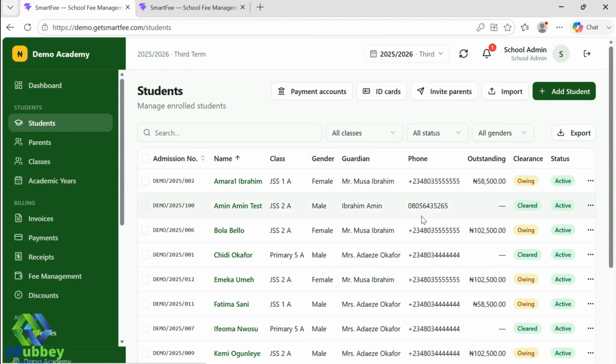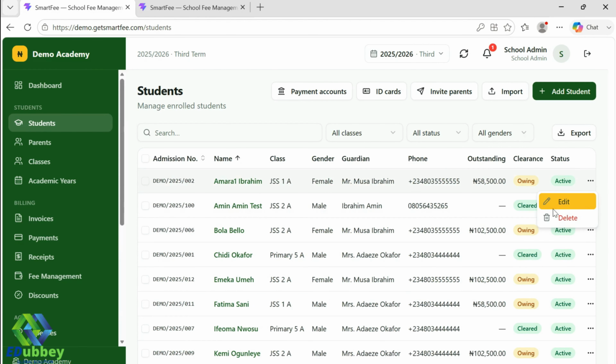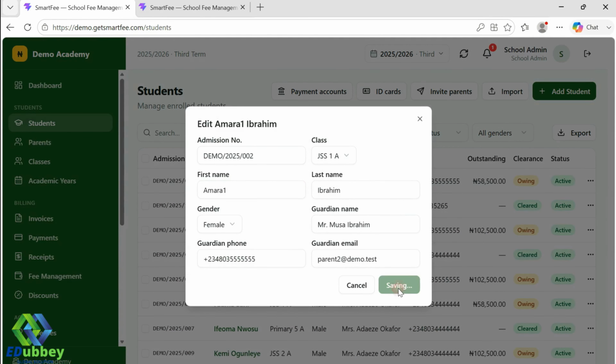Now, coming back here, the students, this is where you put all the students. You can always edit any students. You put their information and you click on Save Changes.